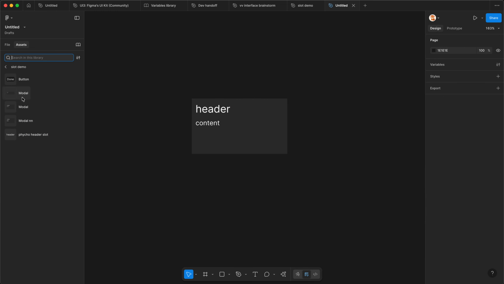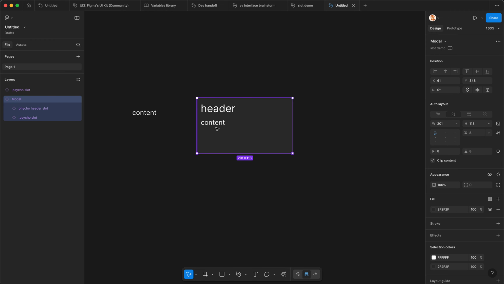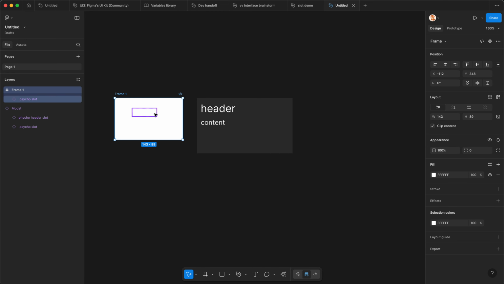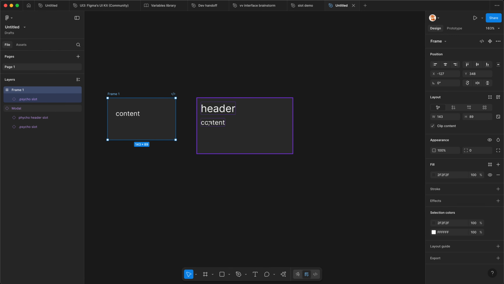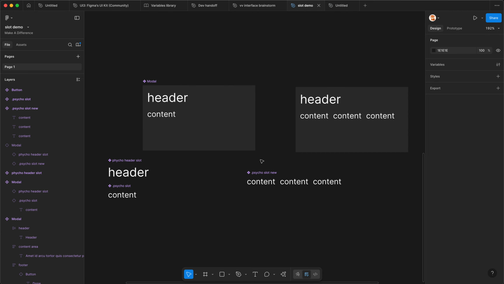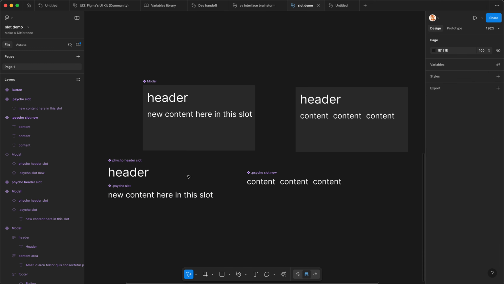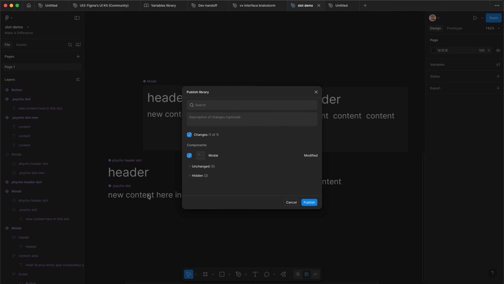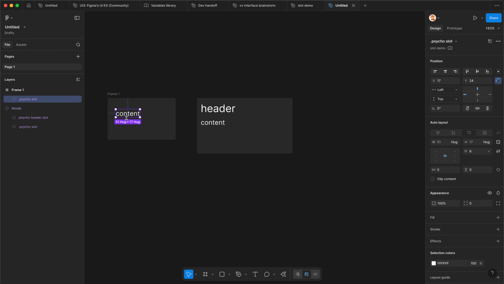And this right here, if you want to use this slot, so for example, let's say right here, and when we actually update the slot right here to be new content here in this slot, and then if we publish, you will see that this is not published, meaning that where you're using them, you don't see the change.